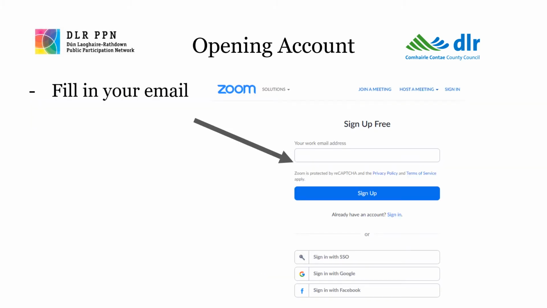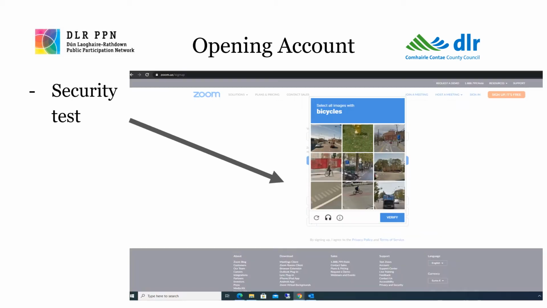In order to continue signing up, you have to put in your email. It doesn't have to be a work email, it can be your personal email, and then click sign up. A little tab will open with a security test. In this particular instance, you will have to choose all of the images that contain a bicycle, and you choose that by just clicking once on the little photograph, so you can select several photographs. Once you're sure that you have spotted all the bicycles, you just click on verify.